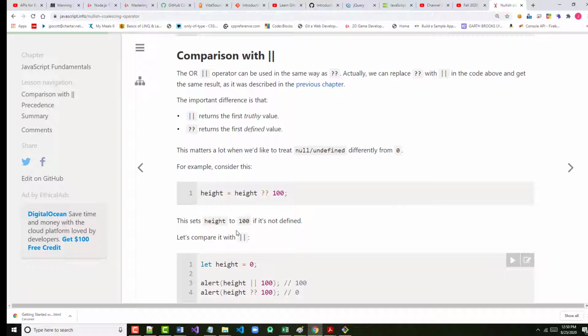Remember that when you do an and or you do an or, it does short circuiting. So if you do an and and the first one's false, you don't have to check the second one. If you do an or and the first one's true, you don't have to check the second one. Going about halfway down on here, if you look under this comparison with the or operator, it says the important difference is or returns the first truthy value.